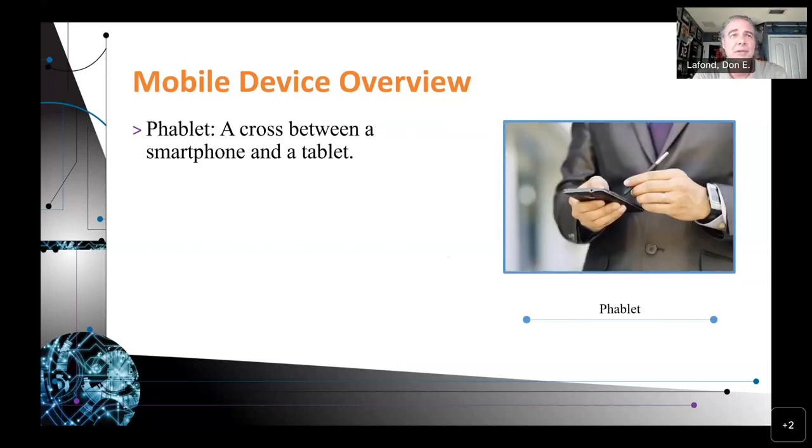A mobile device overview, a phablet is a cross between a smartphone and a tablet. I just saw the Galaxy Fold that is the size of my Galaxy, which is a good size phone, and it opens to twice the size. And you can either use... I'm not selling Galaxy.